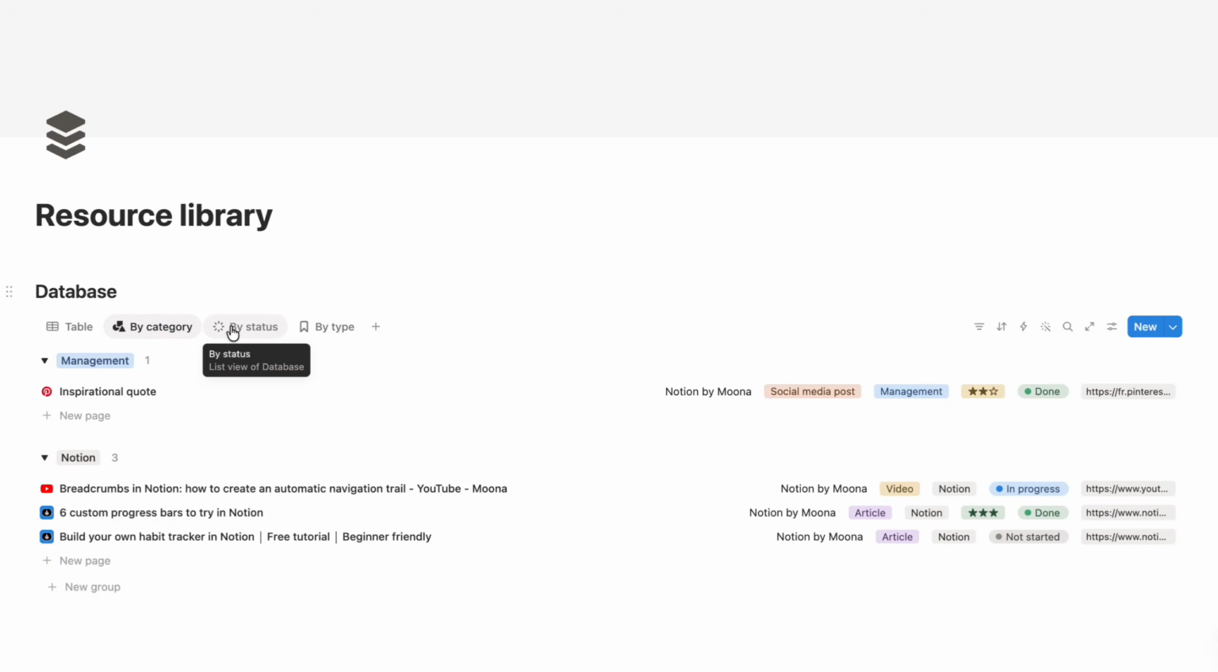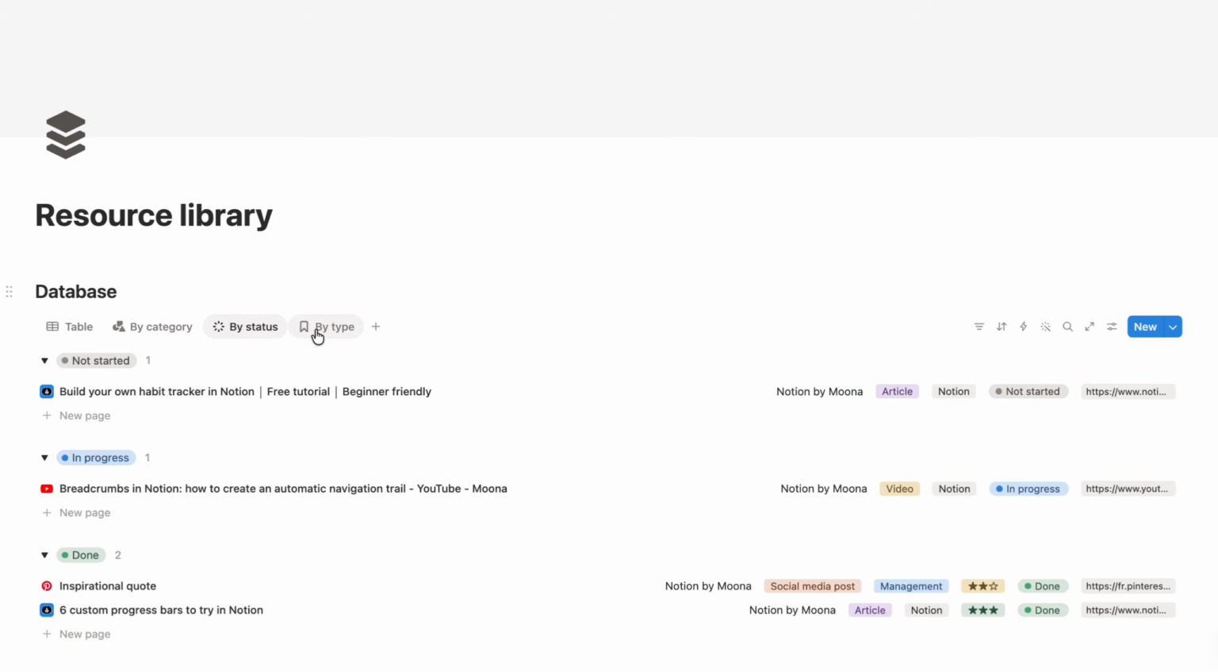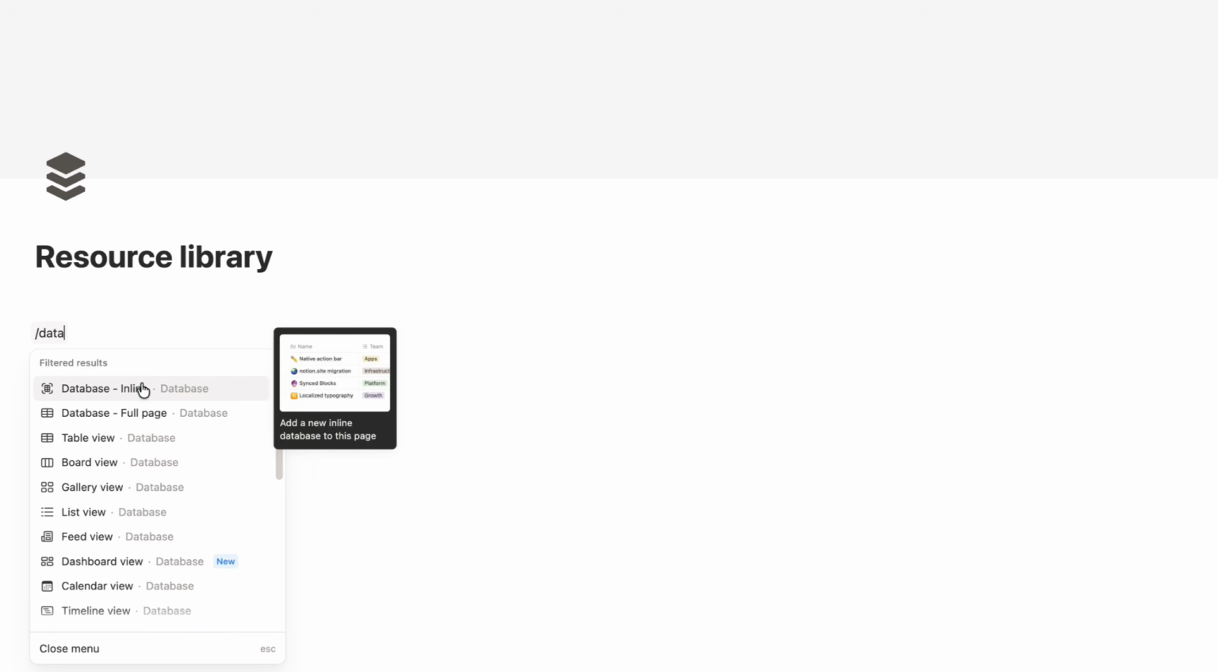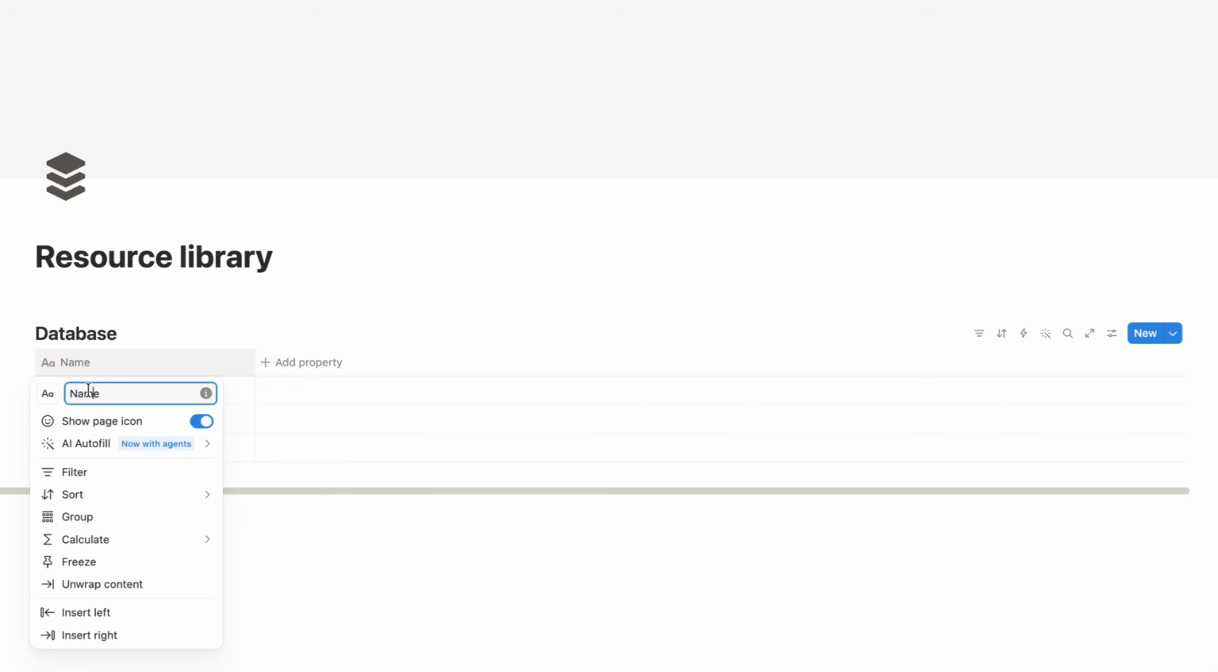In this video, I'm going to show you how to build a resource library in Notion. First, create a new database. Rename the name property to title. This is where the title of each resource will appear.